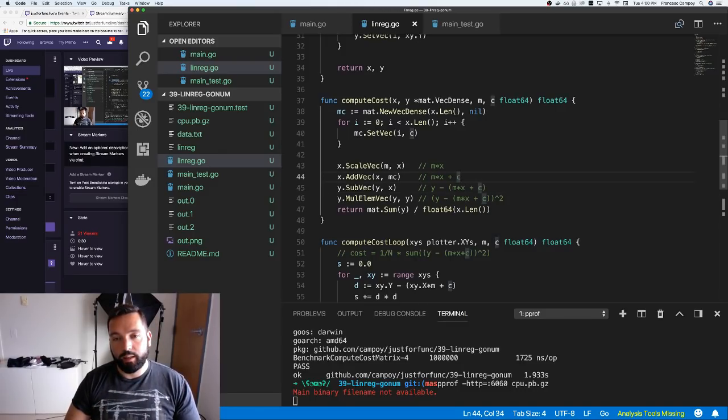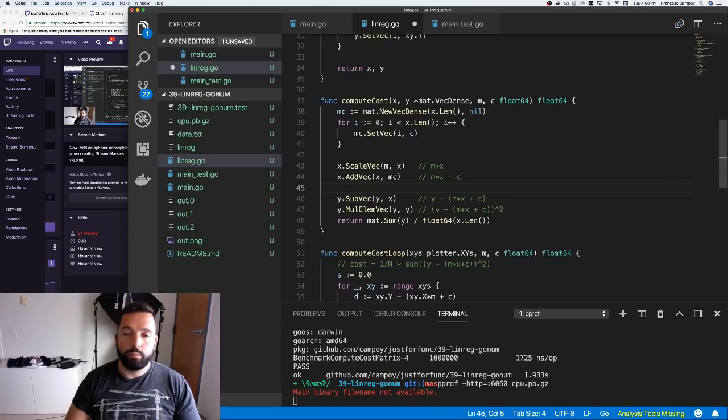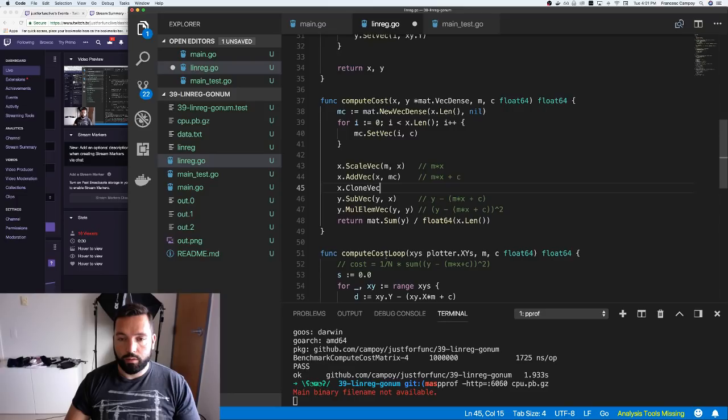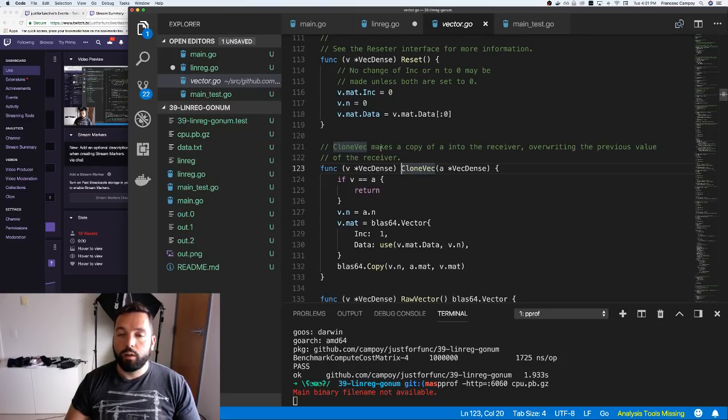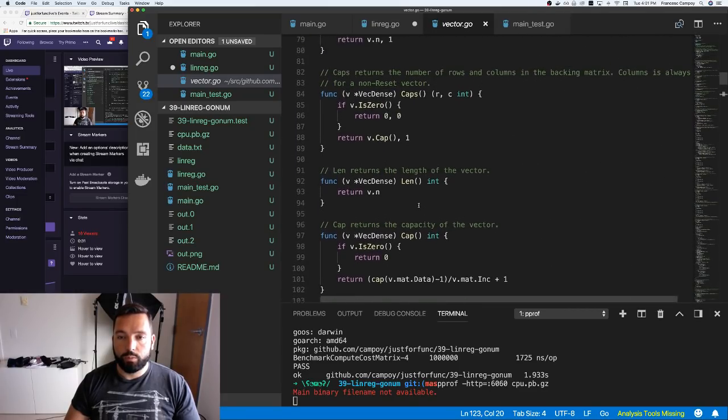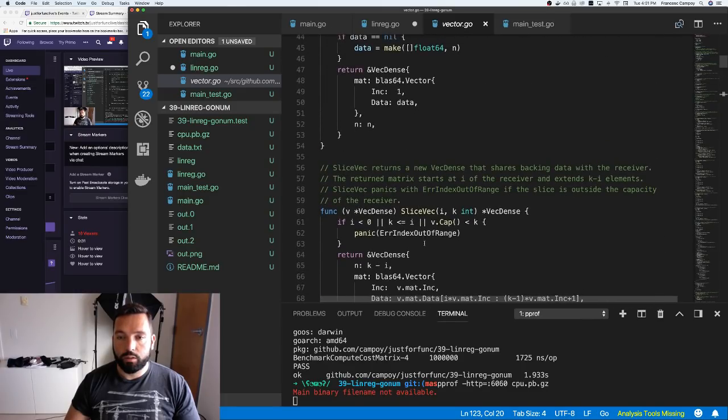So I feel like maybe, is there any other way? Ooh, cloneback. What is this cloneback? Oh, just to clone any vector, I guess. The definition is gone. Cloneback makes a copy into the receiver around the previous value of the receiver. Okay, no. Reset, teach, transpose, the capacity, the length, the capacity is the dimensions.